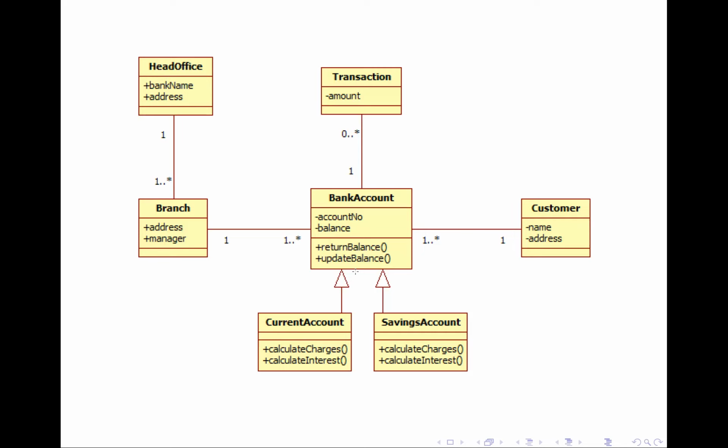For example, if I take bank account with the customer, you can see a bank account should have at least one and at maximum one customer, but the customer can have one or more bank accounts, right? Similarly, if you look at head office and branches, a branch belongs to one head office, but a head office can have one or more branches. So this is another simple representation for the class diagram.